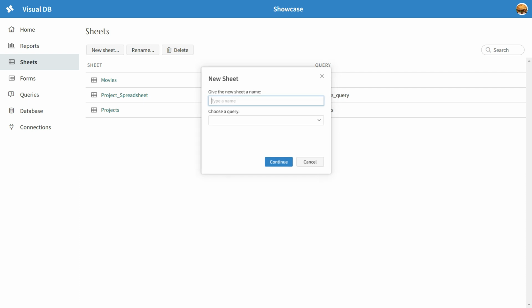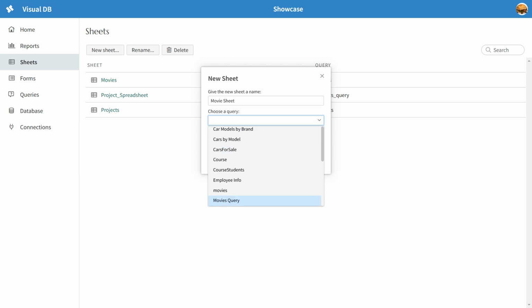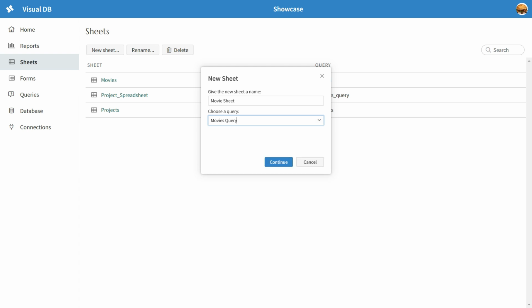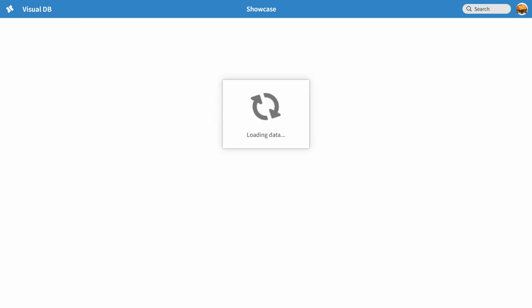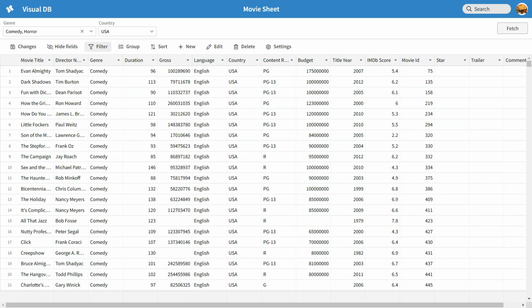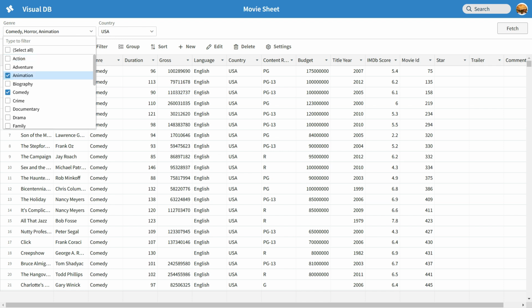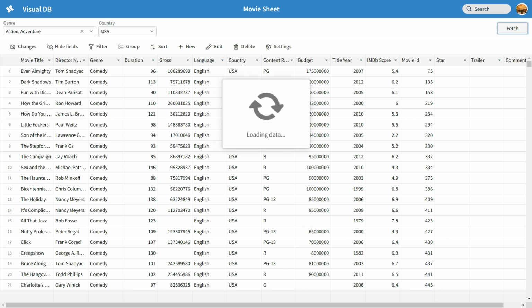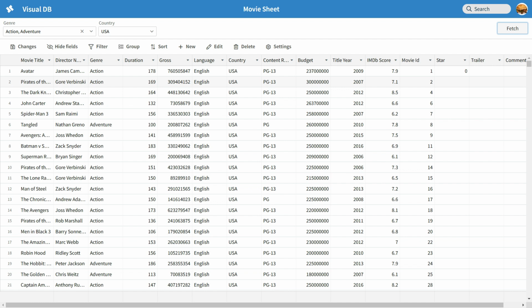Now let's go over to sheets and create our movie sheet. Let's choose our query. Of course, we want to choose our movies query that we just created. Let's press continue. Now you'll see in the top left we have our genre dropdown, where we can select multiple different things if we want to, right? We could do action, adventure from the United States and fetch that. And we would have all these different movies pop up, right?